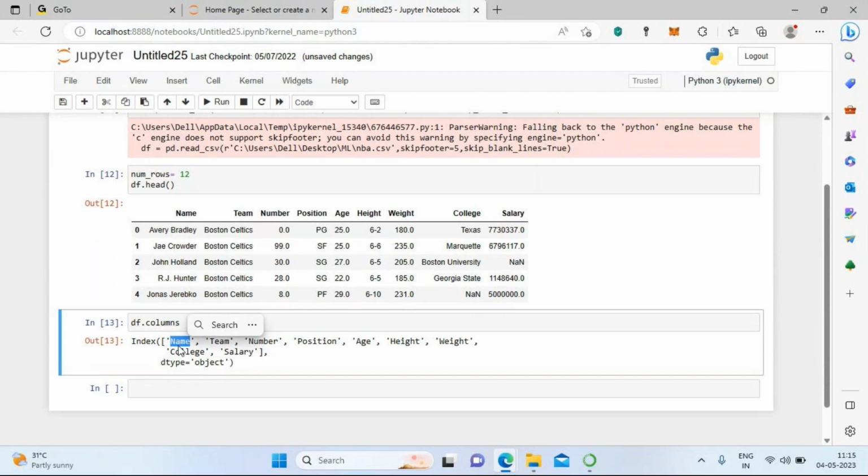In pandas, we won't say it's column names, we'll say it's index. We can see the various indexes: name, team, number, position, age, height, weight, college, salary. And all the types belong to object type. Object type means it's similar to string only.